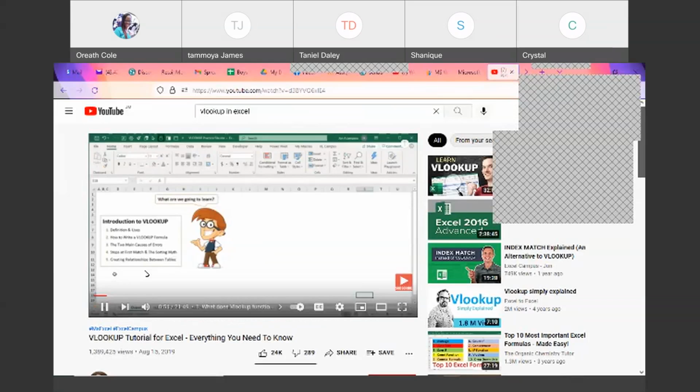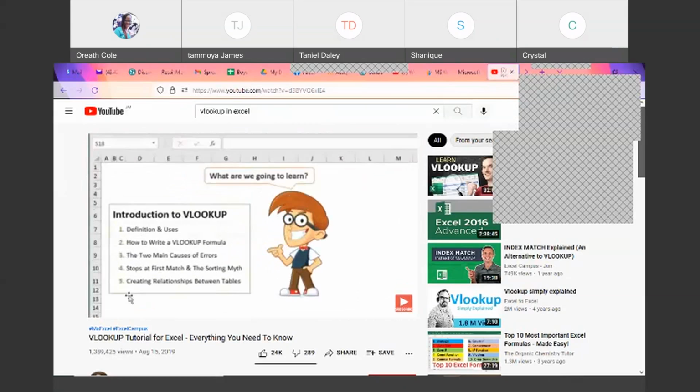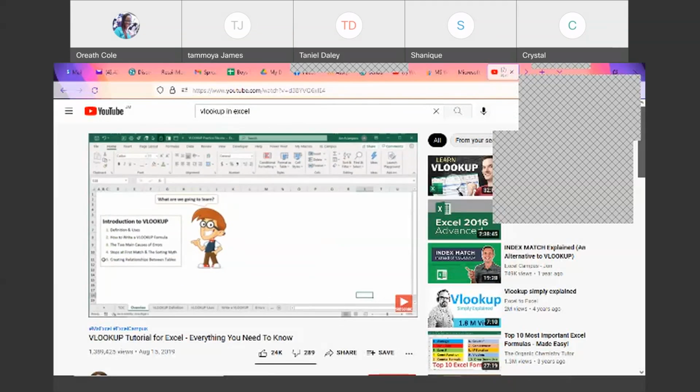All right, so I'm here in the practice file on the overview sheet, and here's a list of the things we're going to learn today. I'm first going to give a definition and show some common uses for VLOOKUP. You can then follow along and we'll look at how to write a VLOOKUP formula. I'll explain the 2 main causes of errors for VLOOKUPs and how we can fix those. I'll also explain why VLOOKUP stops at the first match and the sorting myth as well. And then we'll look at how we can create relationships between tables with a VLOOKUP formula. This video will definitely be packed with tips and shortcuts to help make this process faster and easier.